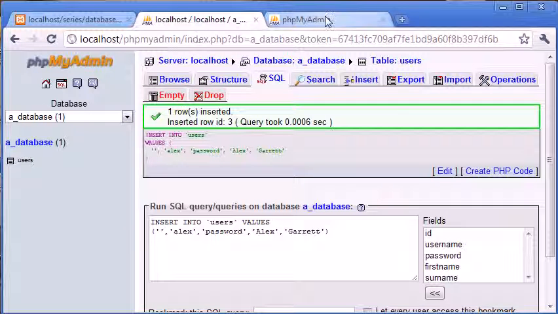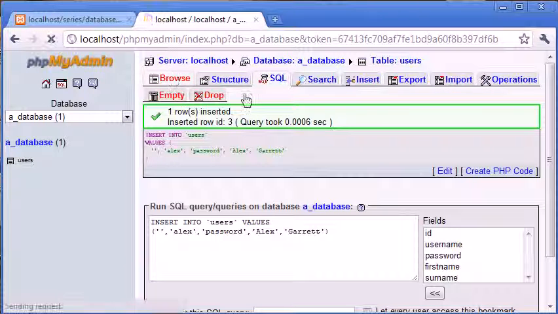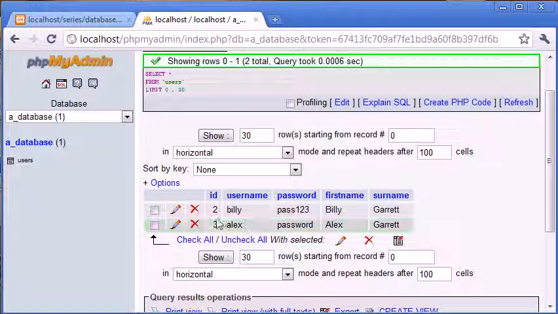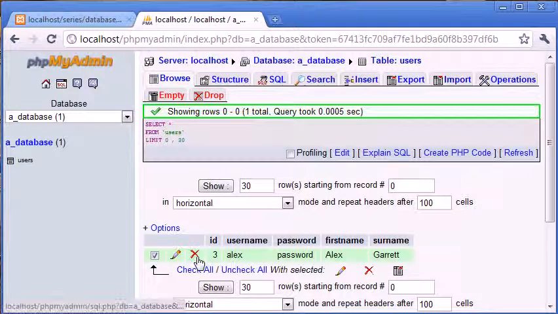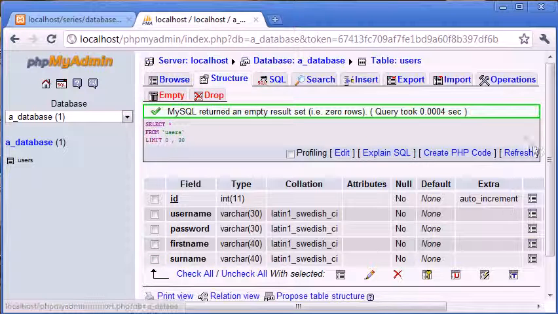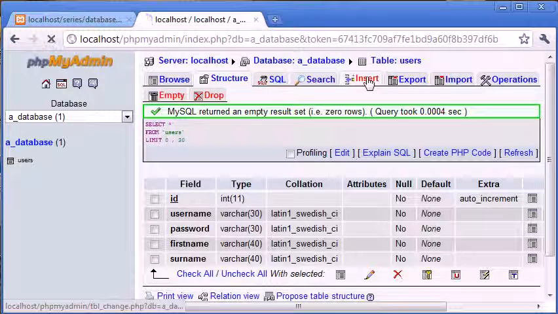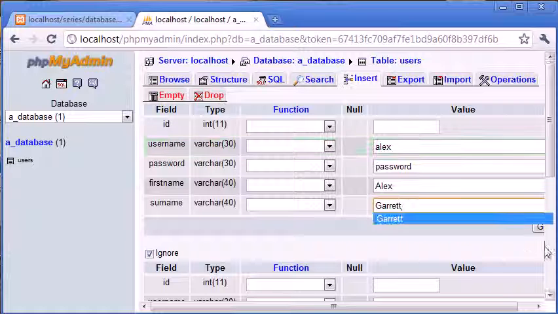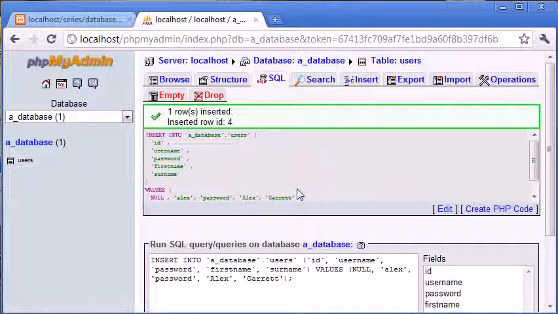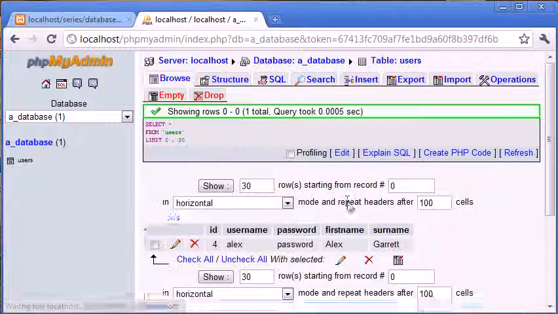So now let's click on browse and see what we've got. You can see that we've now reinserted the row with Alex, password, Alex, and Garrett, and this is now ID of 3. Now what happens if I delete all of these? Just simply using this delete here. And now what I want to do is insert a new piece of data. So I'm going to just insert anything. Okay, so we've inserted some data, and now you can see that it started at ID 4.